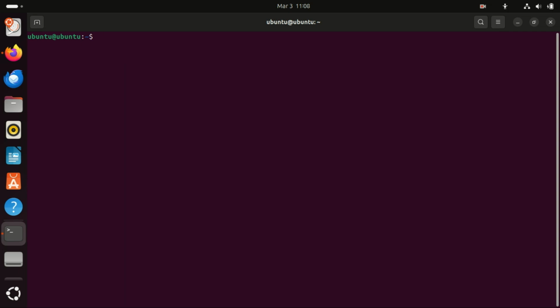Next up, let's talk about the firewall. Ubuntu comes with a tool called UFW, Uncomplicated Firewall. It's super easy to use and can block unwanted traffic. You can enable it using this command.